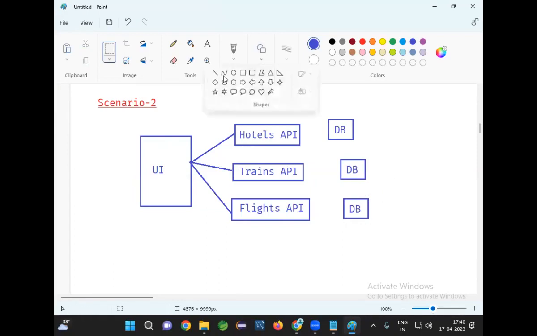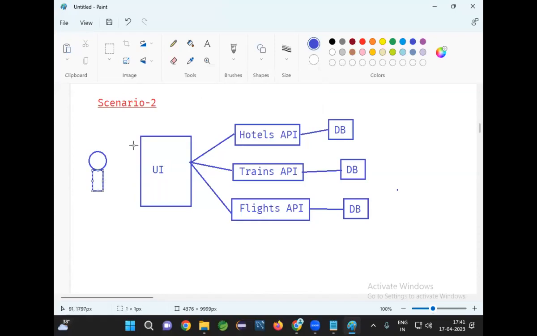If the UI application wants to talk to the backend application, it should be a REST API. The end user will communicate with the UI. The UI will communicate with the backend. The backend will communicate with the database. Like this, we are going to develop our projects.